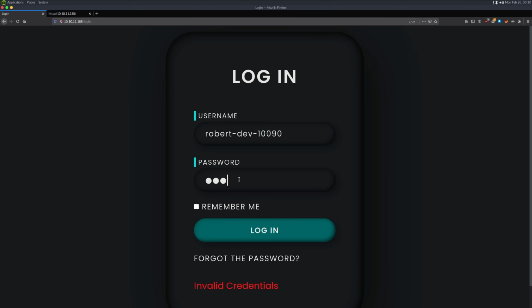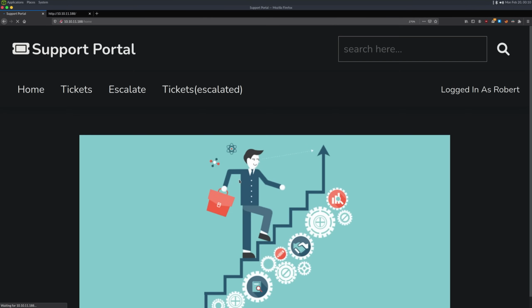And then put a password of password. And when we log in, we get logged in as Robert. So I know this probably seems like black magic. I'm going to pause the video. We're going to get root and explain what just happened.